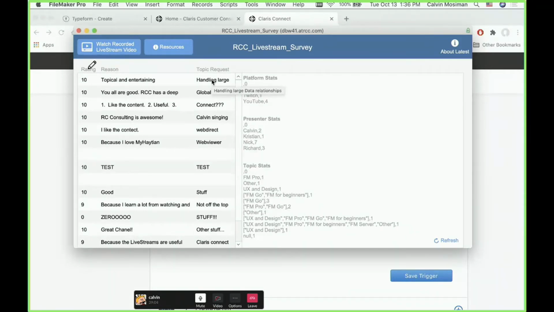Topic request, handling large data relationships. That sounds like a good one for Nick. Yeah. But so a lot of good comments here. Yeah. And maybe we'll have to start using this more often. Yeah. Can you go? What was it? I want to write that down. Handling large. Yeah, you can just access this file. It's on 41. Okay.